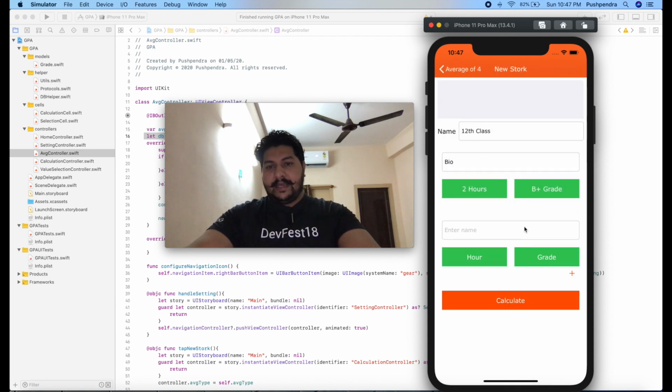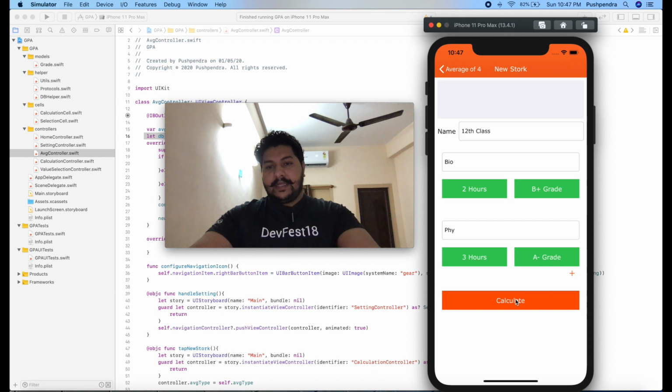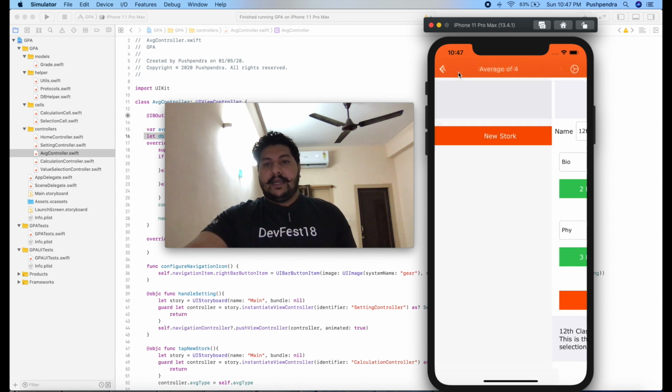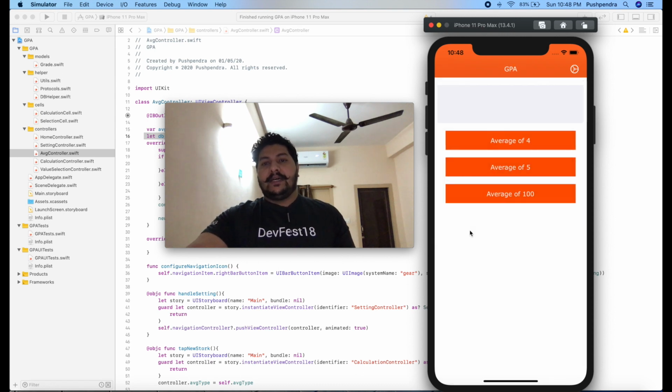Same, we can add more subjects here, like if you want to add physics, same grade, so you can do like that. And finally we will calculate that. After calculating we will save this information into an SQLite database and we can see that information over here. So that is the scenario of the complete application.